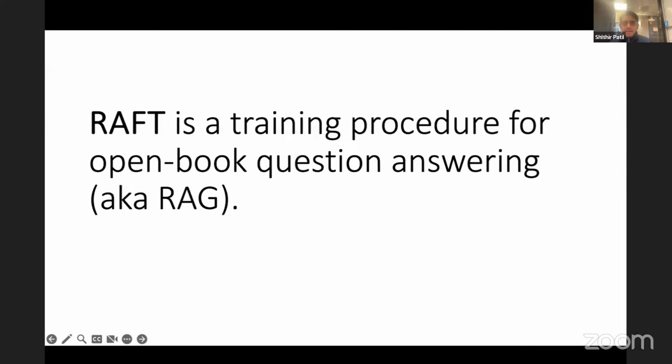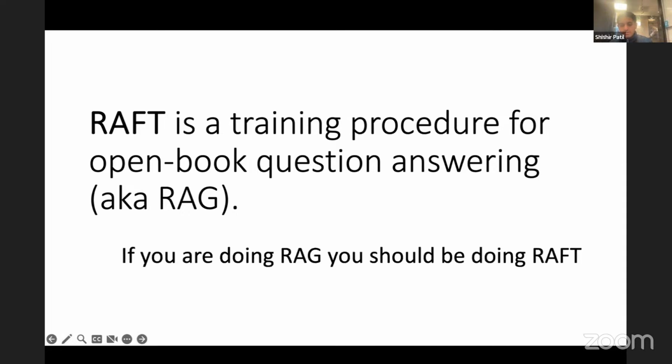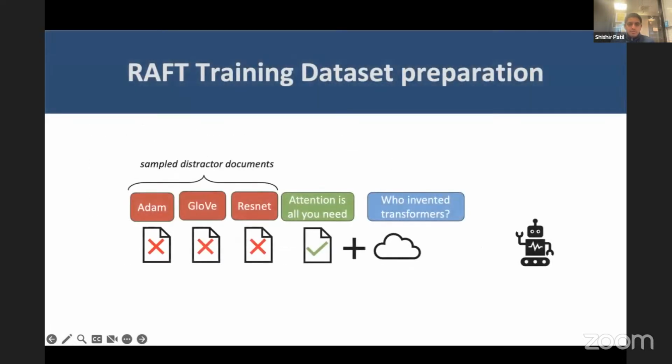And so if there's one key takeaway you want to take from the second part of the talk, it is that RAFT is a training procedure for open book question answering, in other words, retrieval augmented generation, right? So if you're doing RAG, then you should be doing RAFT, basically. So what's RAFT? RAFT involves a few key steps, right?